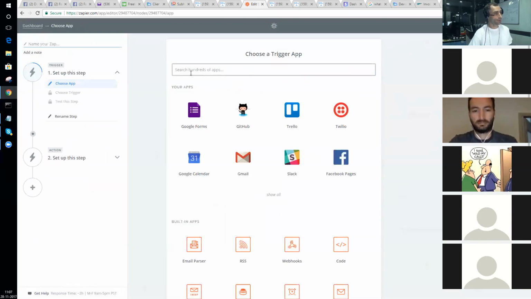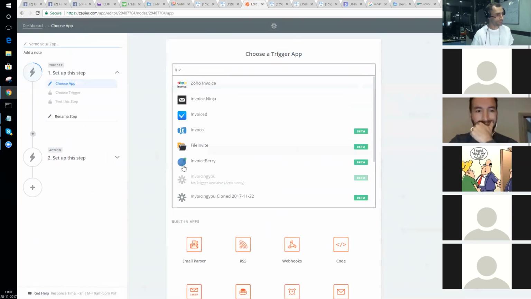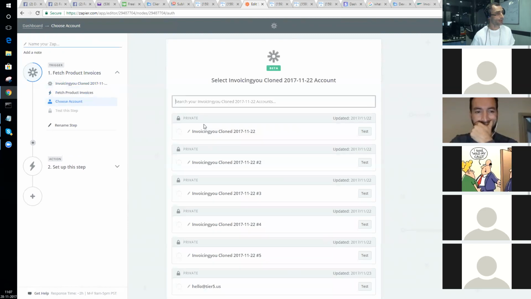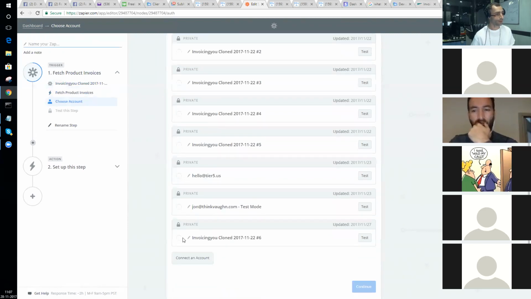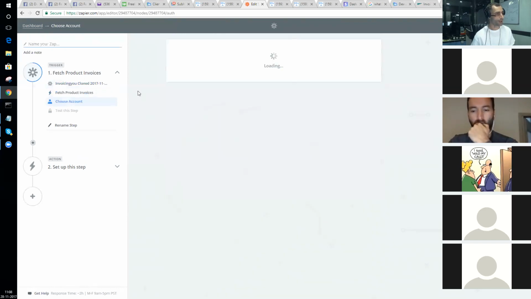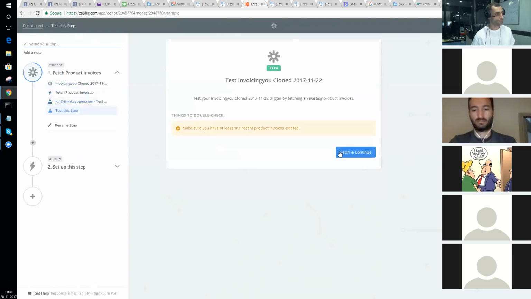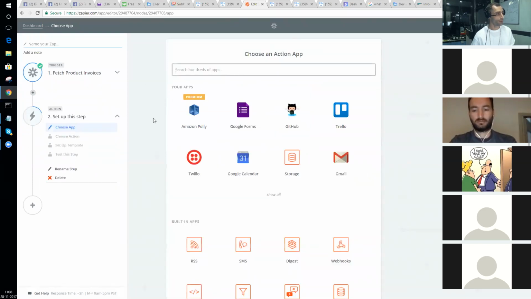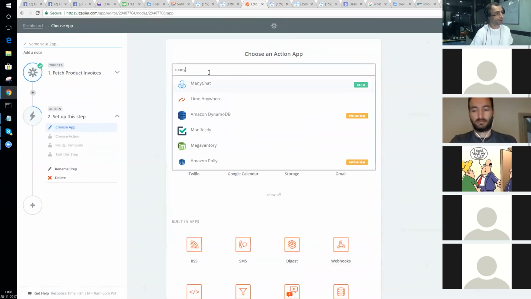And this is going to be invoicing yield. And this is going to be whenever a new product invoice has actually been paid. Then what we're going to do is get this test mode guy right here. Fetch and continue. Continue.